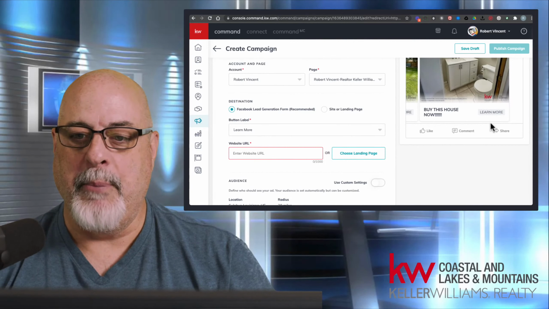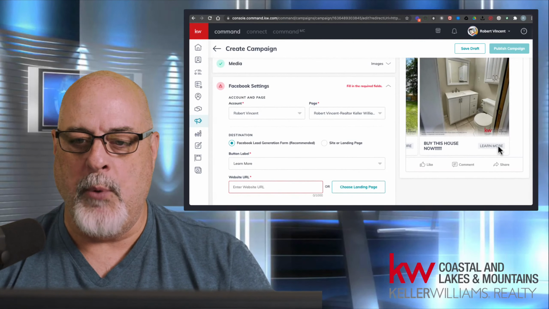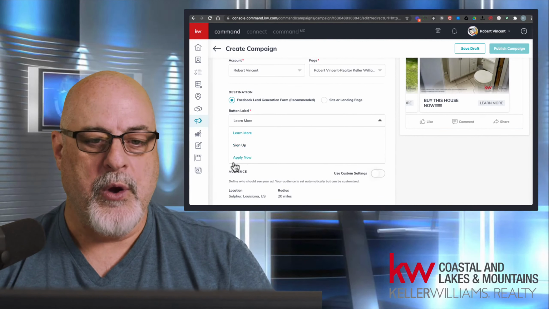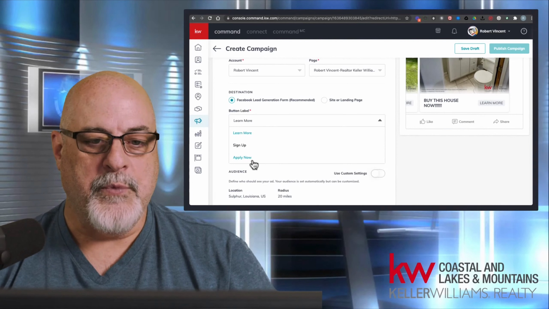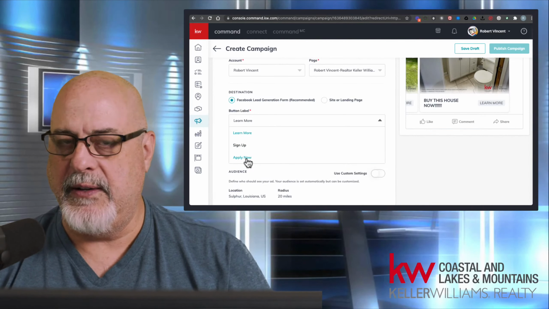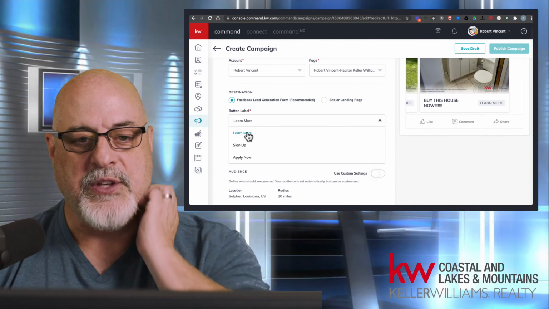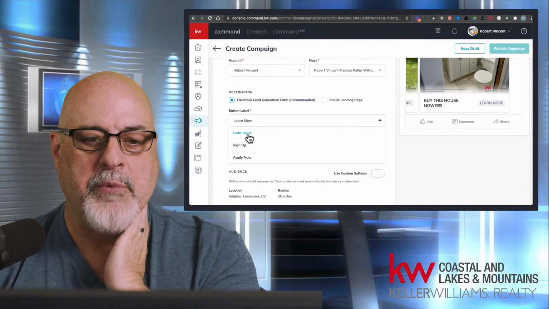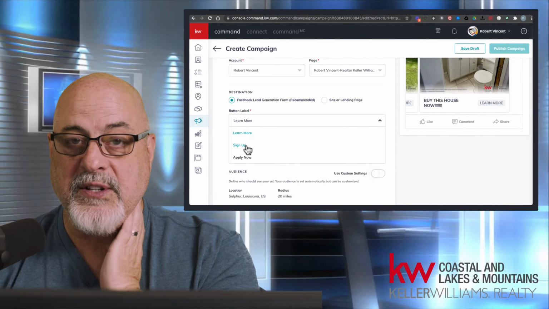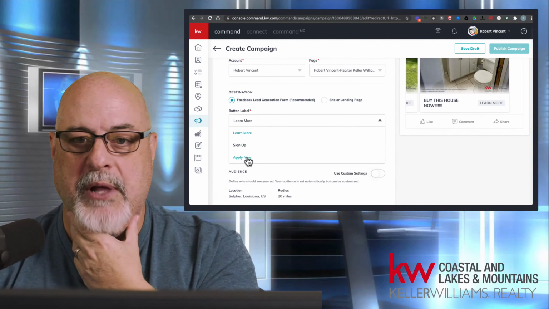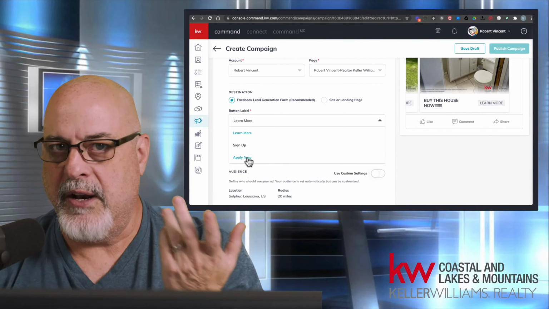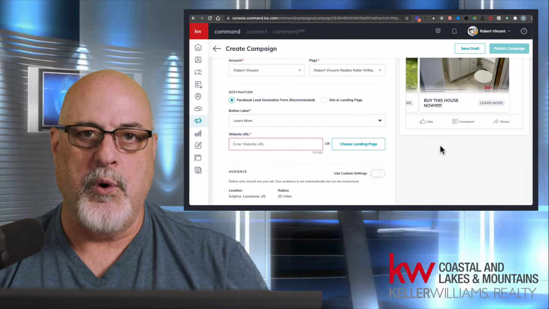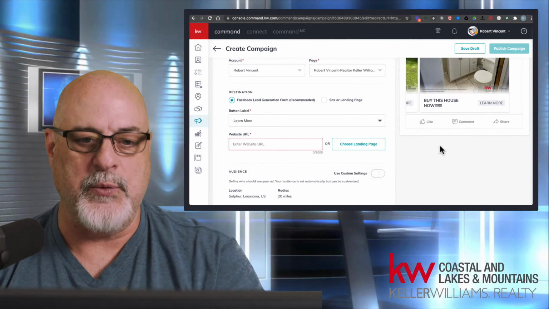Next up is the button label. The button label is literally the words learn more. It's really exciting that we have three options: learn more, sign up, or apply now. So these three choices are fairly limited with the call to action buttons. And these call to action buttons are what people will click on. In our case for real estate, learn more is probably the best way to go, unless it's an event, sign up, or if it's an apply now, maybe you're promoting a mortgage application or something like that. But generally speaking, learn more is most often used for the listings that we put in here.